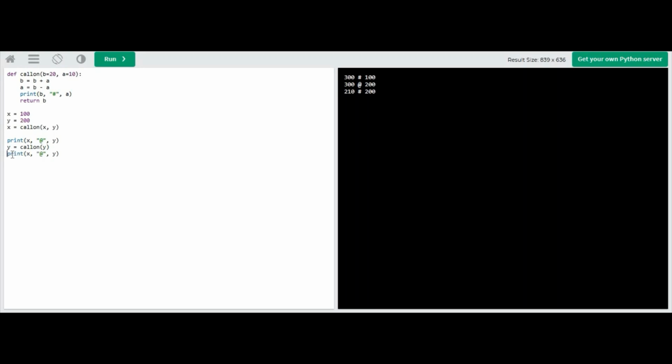And finally, if we print this statement, so x is already 300 with the previous call, and y has become 210 with this call. That is why with the at the rate, we have 300 at the rate 210.